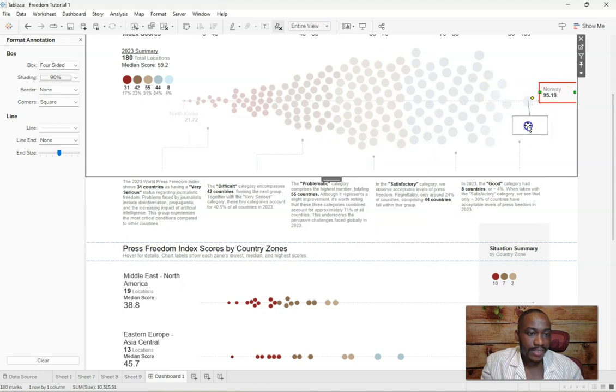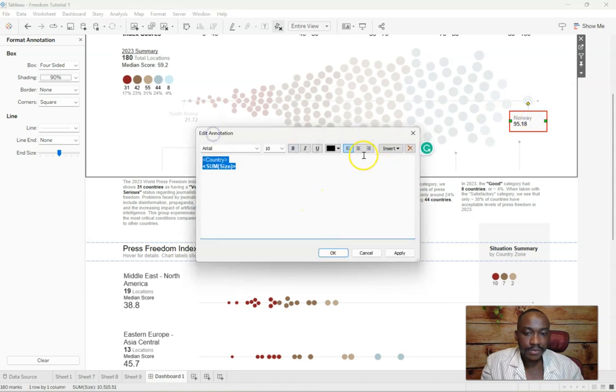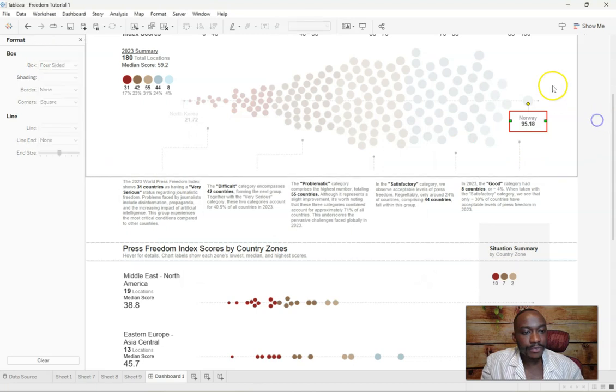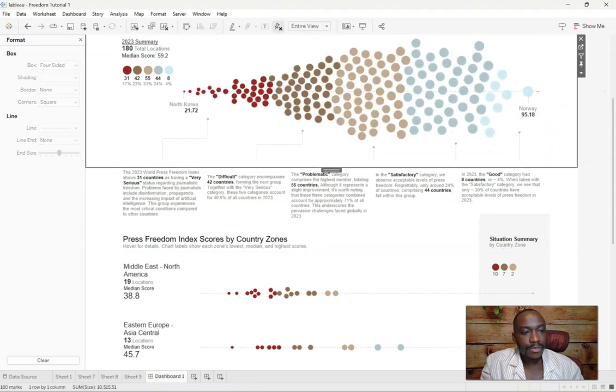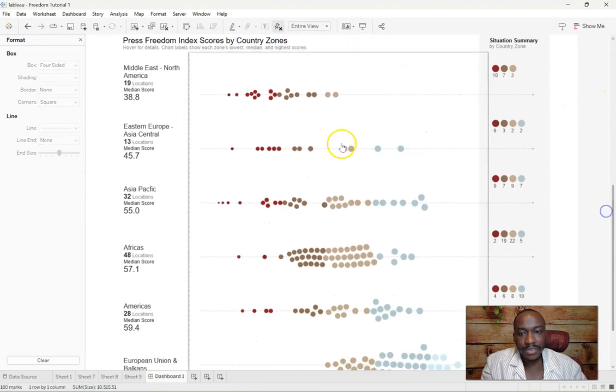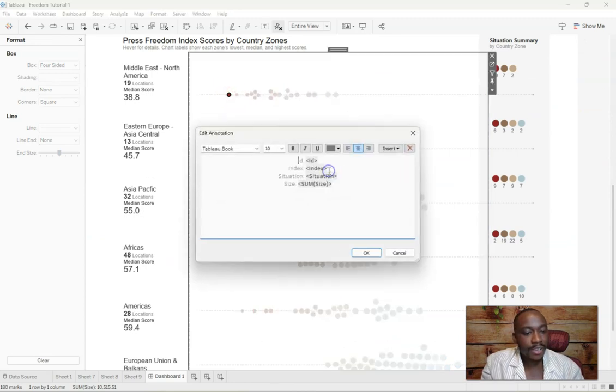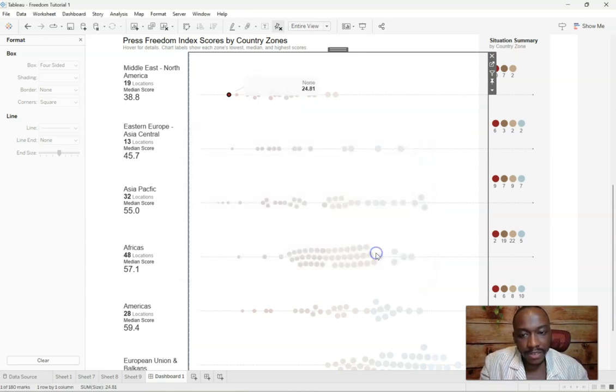That is good. Actually, no, let's center this one. And then shading, same thing, none. Let's go down, right click, annotate, mark. Let's right align. None. Okay, so it is missing the country field.